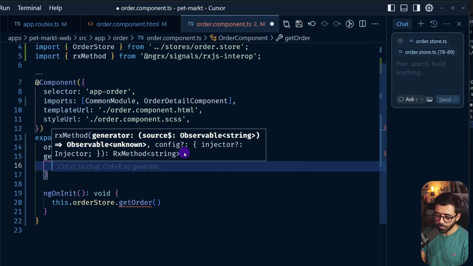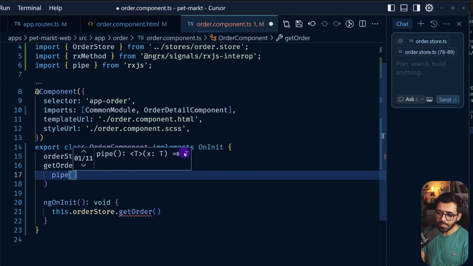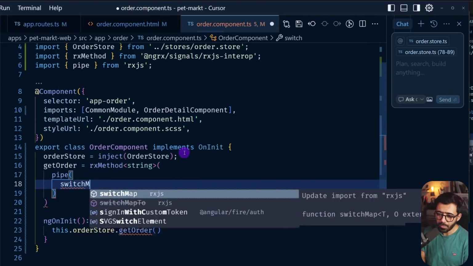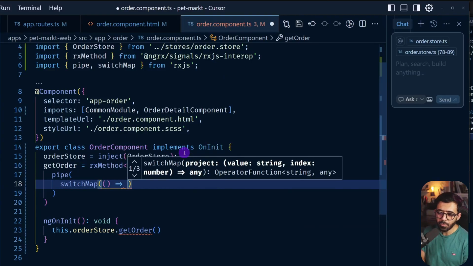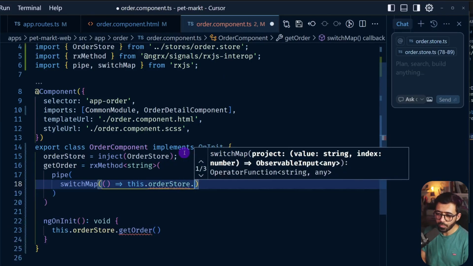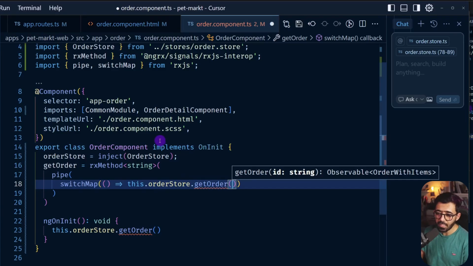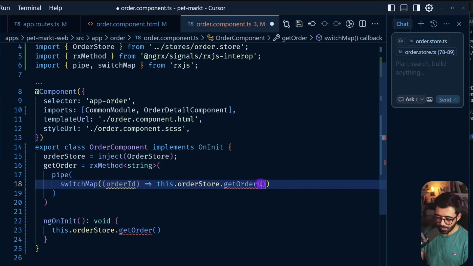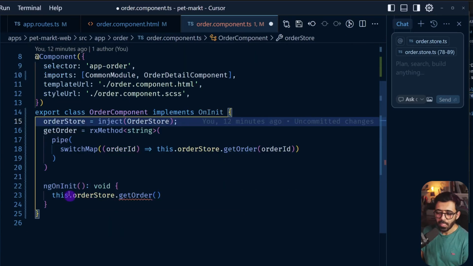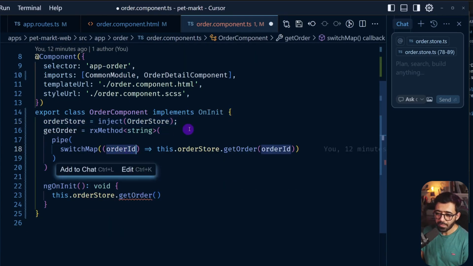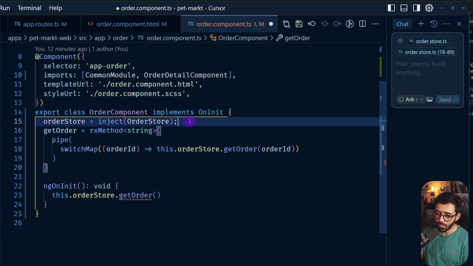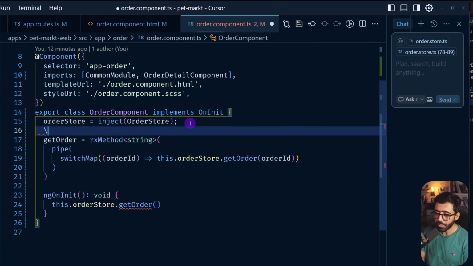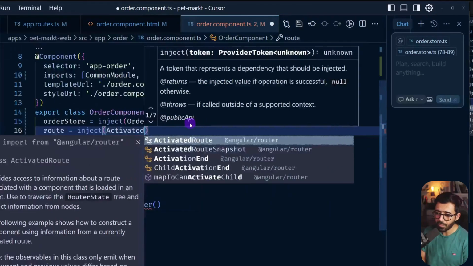Then what we are going to do here is that we are going to run pipe here, and then we can just run a quick switch map here just like this. Once we have this, we are going to return this dot order store dot get order, and we need to pass the ID or the order ID here. So we can say order ID, and here we can pass the order ID just like this, right? Now what we can do is we can provide this order ID, which we should be getting from the URL. So what we are going to do is we are going to import the activated route. So we can say route equals inject, and here we can say activated route just like this.